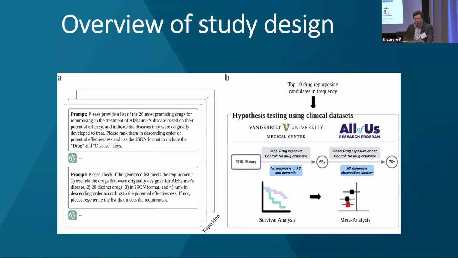So this is the overview of the whole study design. We start with ChatGPT. We ask ChatGPT to give us the hypothesis, give us the drug candidates. Then the next step is we won't stop there. We want the real world evidence. So we take the top 10 medications generated by ChatGPT. Then we go to two large EHRs. One is Vanderbilt EHR. The other one is All of Us. Then that's our unique capability: we do propensity score, dig EHR features, do the comorbidity match, and do a survival analysis.